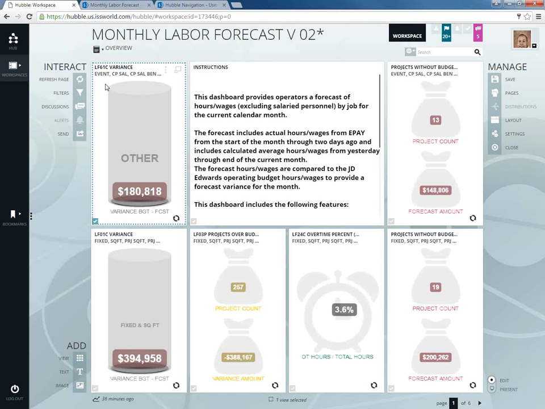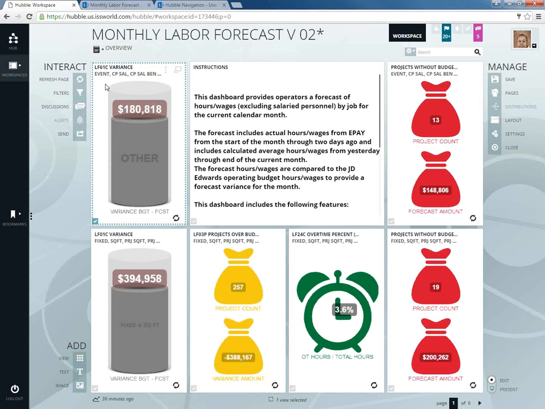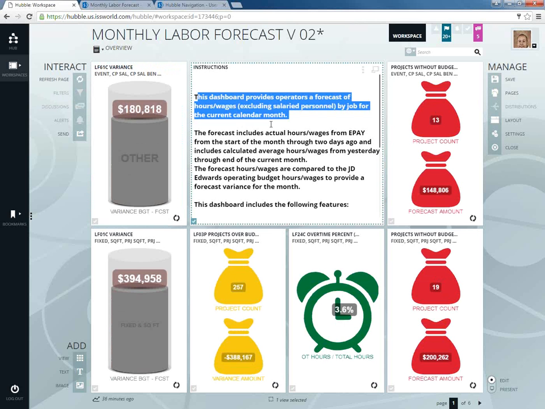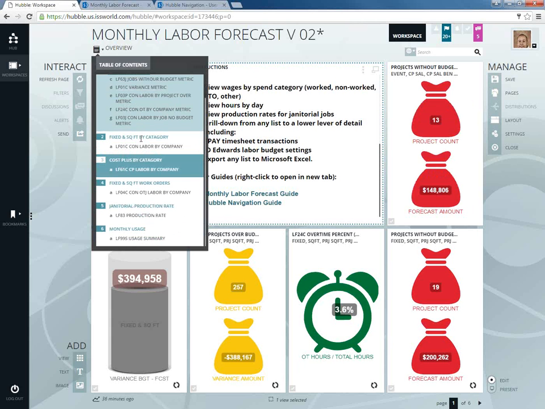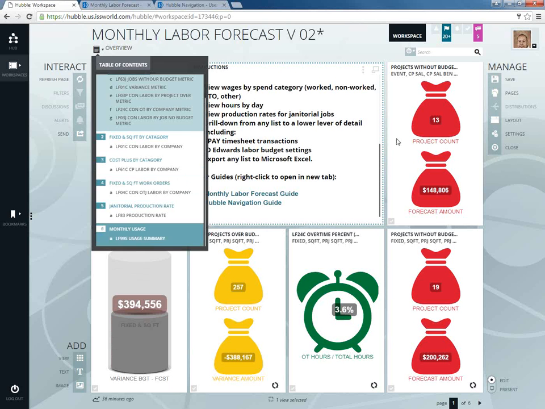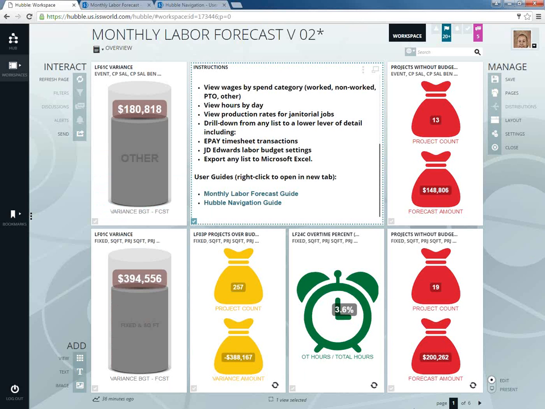So in a nutshell, that is the monthly labor forecast, going through where we started today, the instruction section. Keep in mind that you do have those two links at the bottom, the Hubble navigation guide, which allows you to refresh yourself on the basics of navigation in Hubble, followed by the monthly labor forecast orientation. And then we went through all the different screens. So the first page overview is the one you'll probably be on the most. And then, like I mentioned, the table of contents allows you now to go in and access the other pages as needed. So as I said, that is, in a nutshell, the monthly labor forecast.